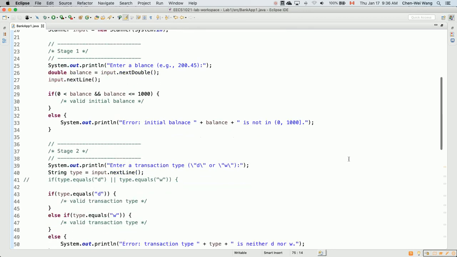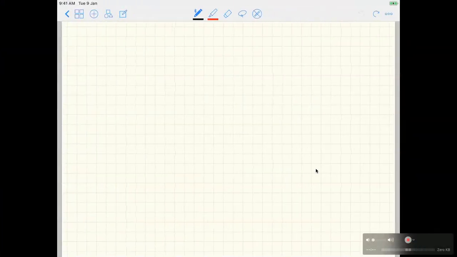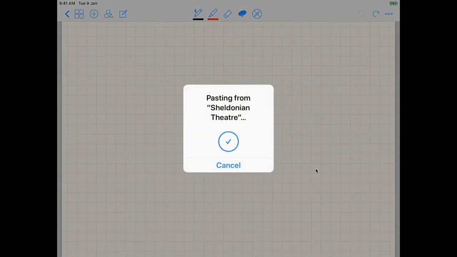First of all, let me just copy this part over here for case number 1. I will simply go for this one over here until the part where we enter a transaction type. Let me go up to here. Okay, this will be enough. Let me go to my iPad here. Then let's see test number 1. Let me first of all paste my code fragment over here.